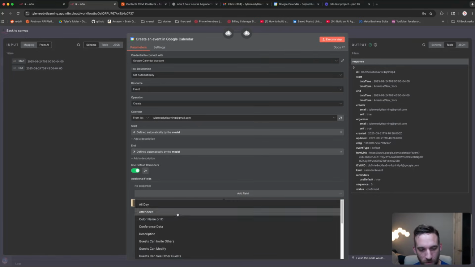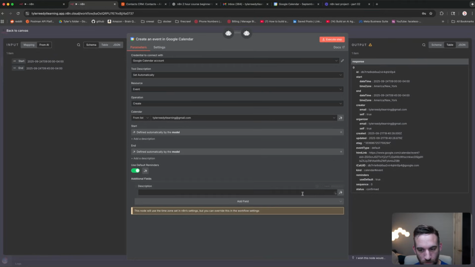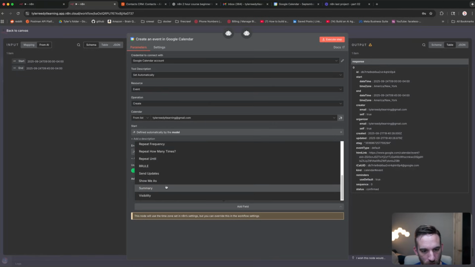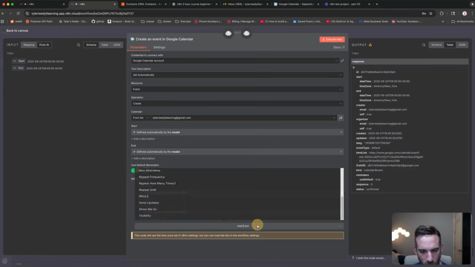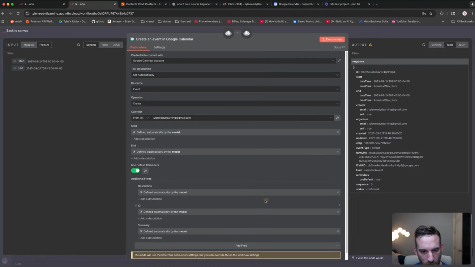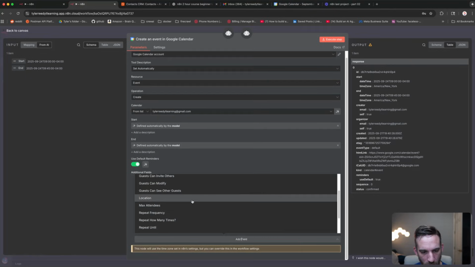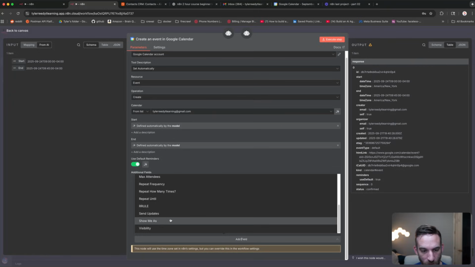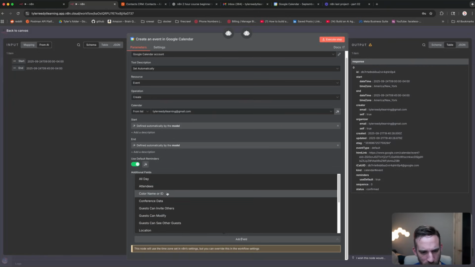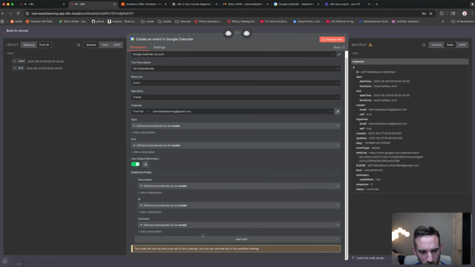So we need to add a field. Okay, we need to add a description. Let AI decide what that is. We also need to add the summary. We can add the ID. We can let AI generate that. There's a lot of things that we can add to this. Can guest modify, color, and name ID. Actually, we probably don't worry about that.